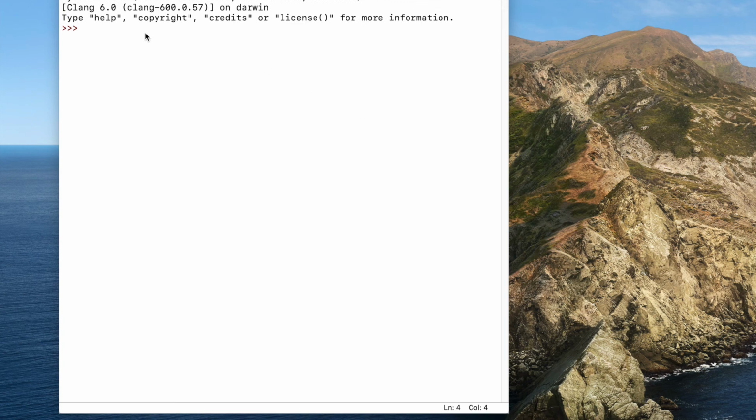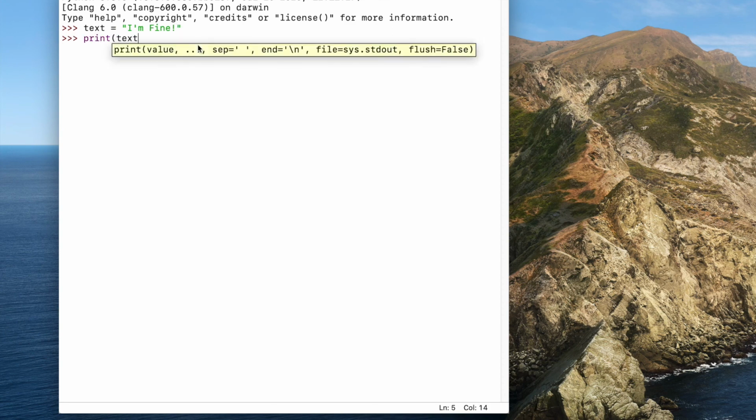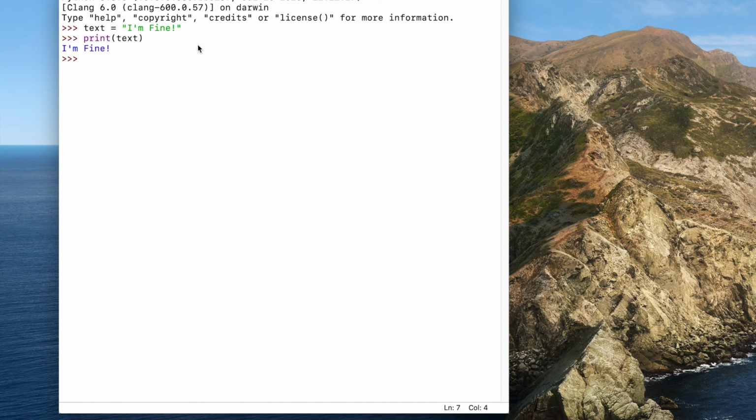So let's start out with strings. Let's say I want a variable called text, and I want it to store the value I'm fine. So I'm fine has an apostrophe in it. Then I would need to encapsulate this phrase in double quotation marks. Okay? And if we print that variable's value, we'll see that it did print that single quotation mark.